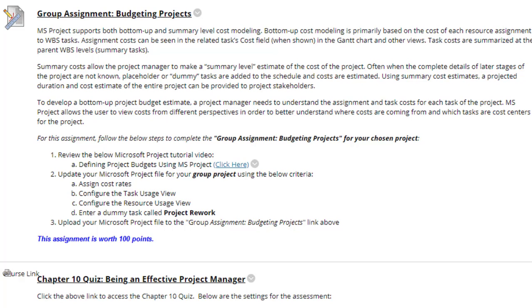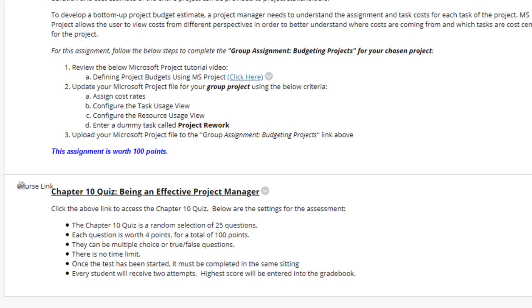Next, we have the group assignment budgeting projects. Keep in mind, you already completed this as your individual assignment last week, so you should be familiar with the criteria of this assignment. It's just in a larger scale. And lastly, we have the Chapter 10 quiz.